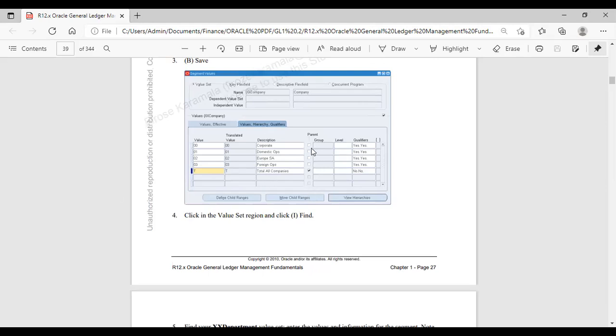Okay. When you tick this, the column is enabled. This button is define child range. See, it is not mandatory that you have to add all 4. You can add only the first 2, or 2, 3. Define child range, you have to define. You can move and you can view the hierarchy.